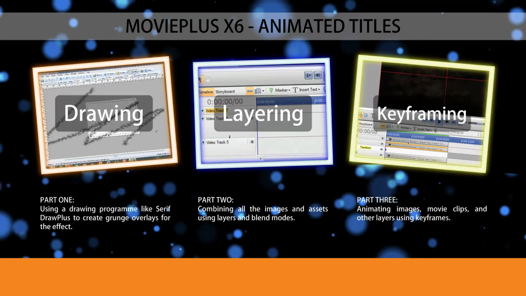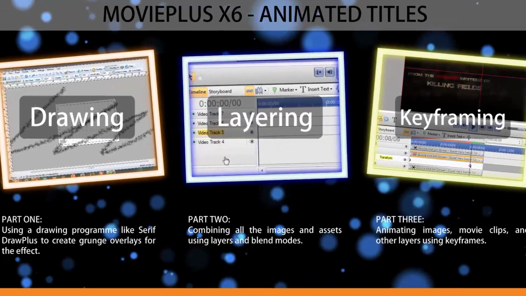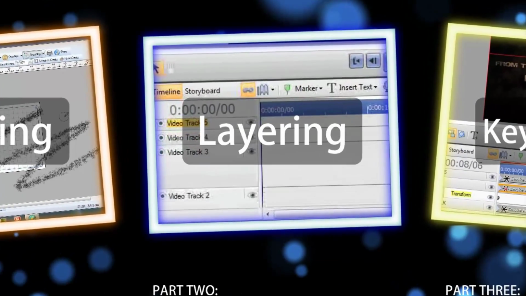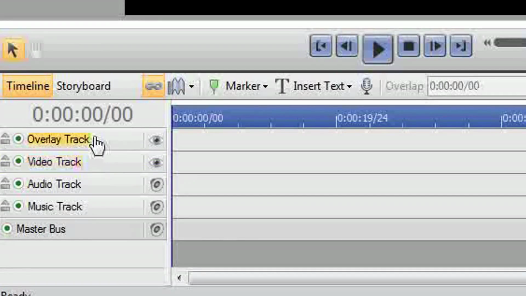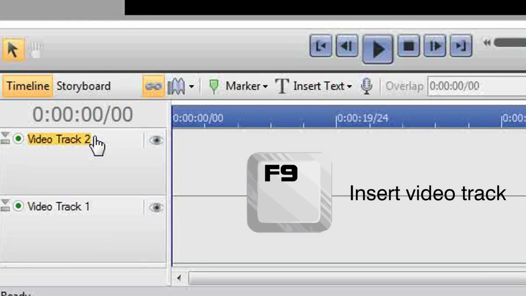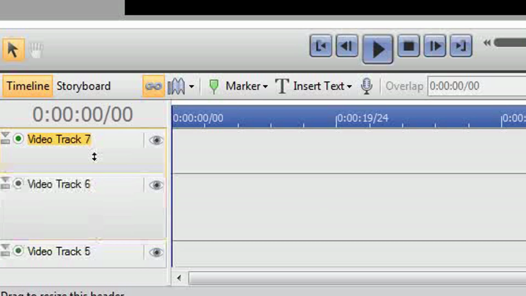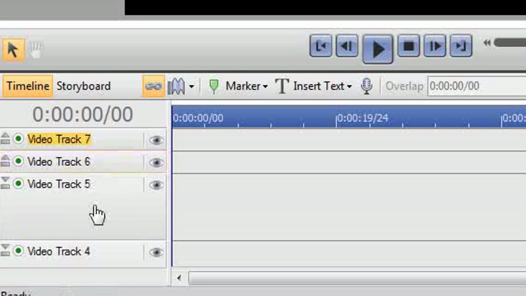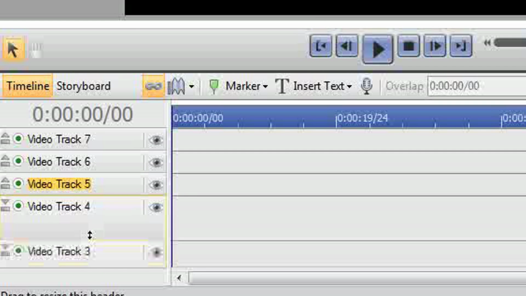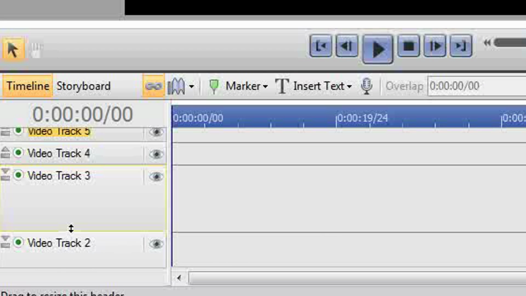This stage focuses on layering and adding multiple video tracks that you'll need to make the effect. So, to start off with, you're going to need a grand total of 9 video tracks. To do this, click on the overlay track and press F9 7 times. Now you've got all 9 layers, scroll through them and shrink them down to size.